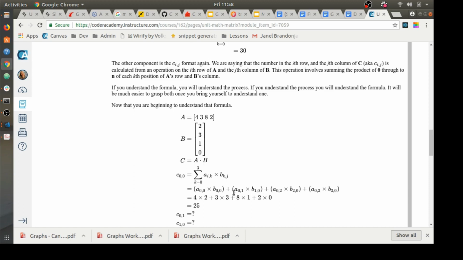Because k is going to change. k goes from 0 to 3, the number of elements. And because in A we're going across a row, and in B we're going down a column. So that's why they're switched between the two. And then C0 next to. So that's not 4. It's 3. Yes, that's right.